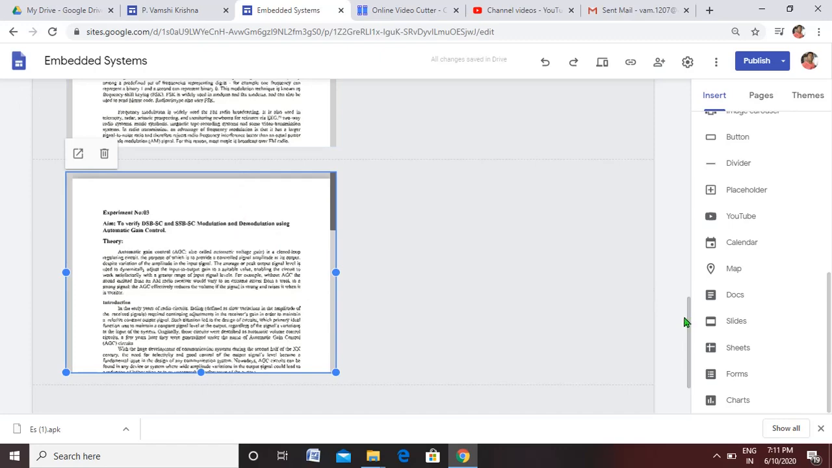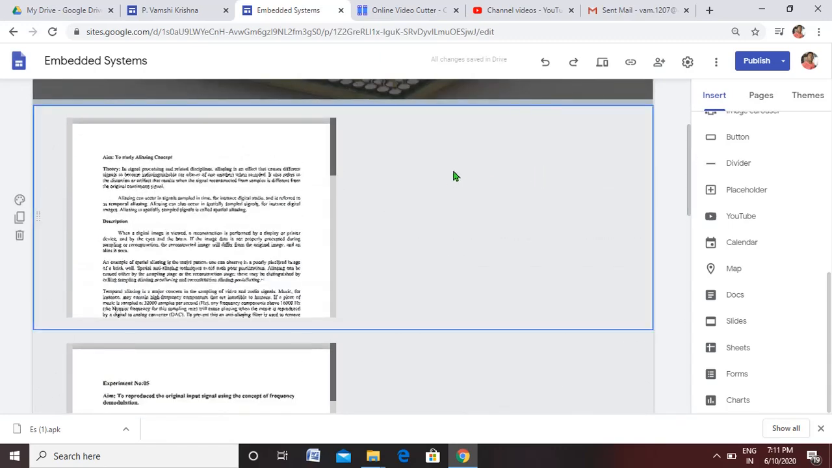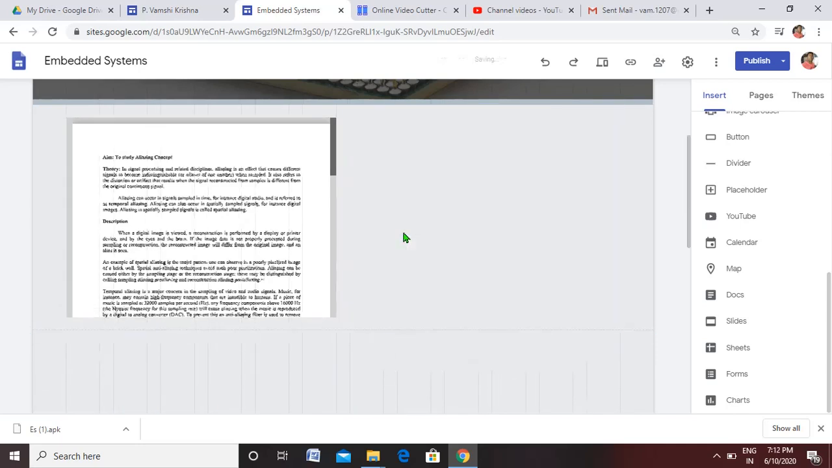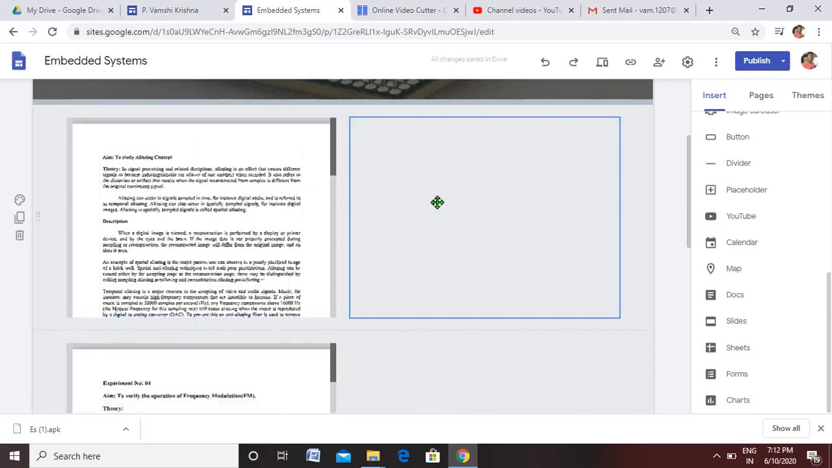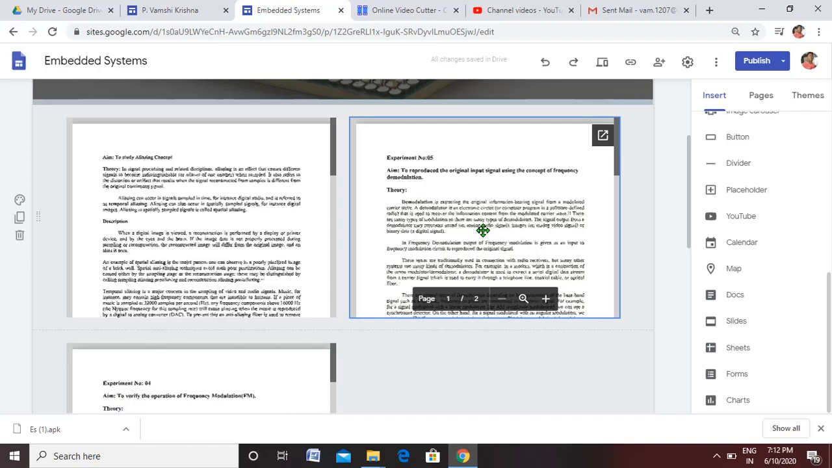So if you want to utilize whatever space remains here, you can utilize it. For example, see here the space is empty. I want to utilize this space by simply attaching this document here. So just click on this document and hold it and drag into this empty space, so that the empty space is simply covered.